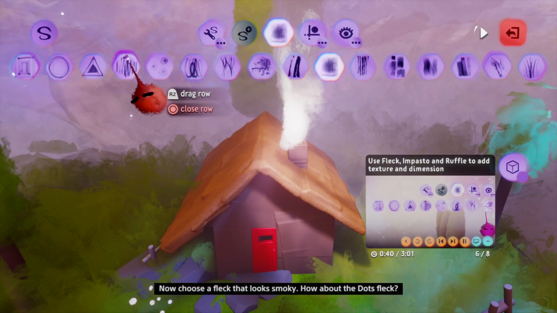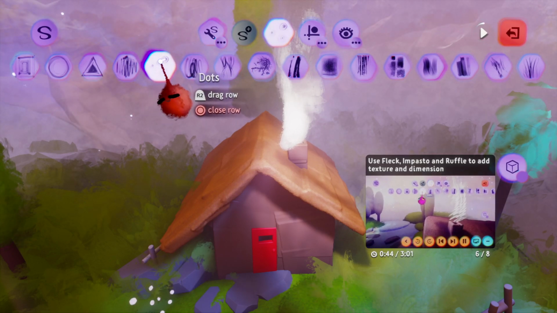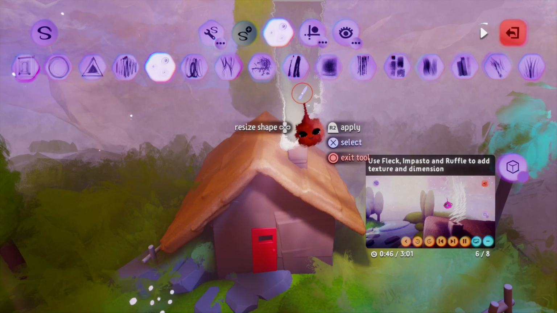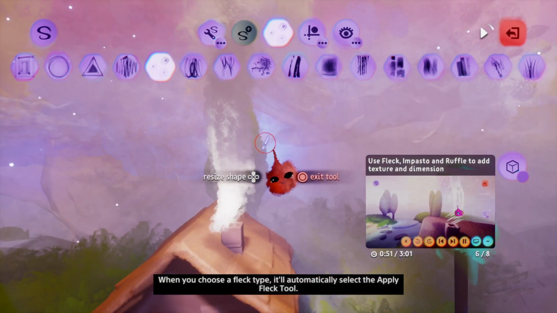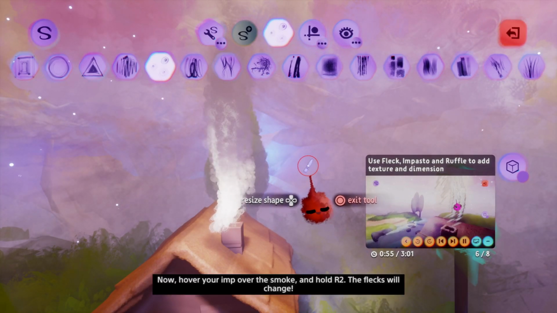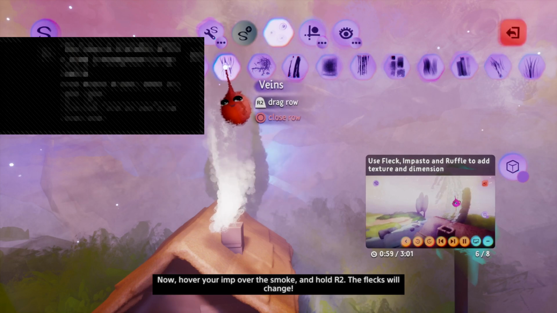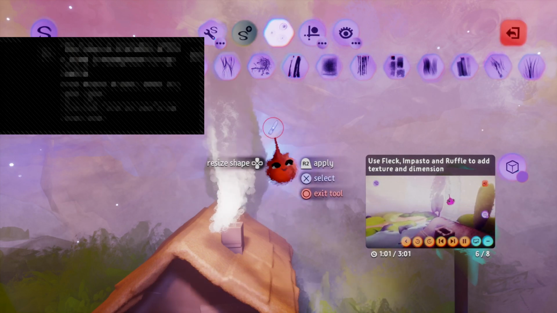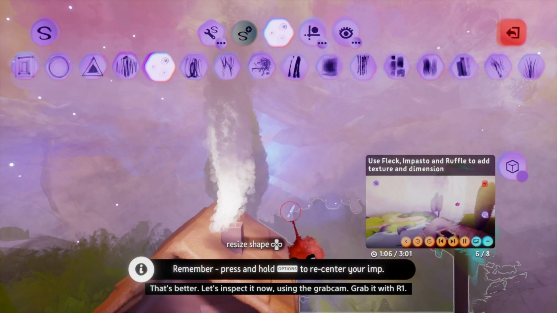Now choose a fleck that looks smoky. How about the dots fleck? When you choose a fleck type, it'll automatically select the Apply Fleck tool. Now, hover your imp over the smoke and hold R2. The flecks will change. That's better.